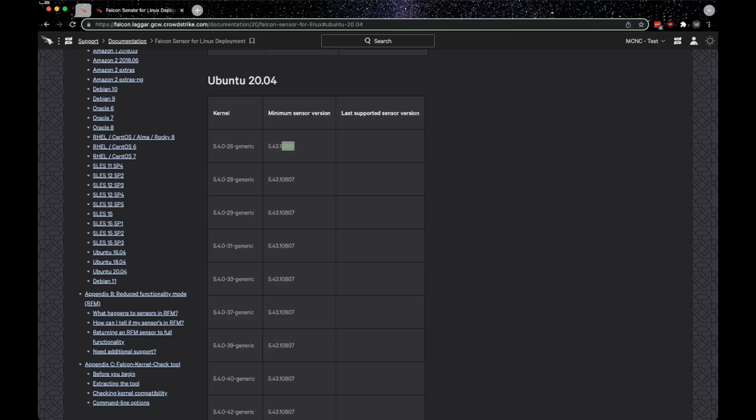If we want to look at Ubuntu, again, we'll have the kernels that we have supported as well as the minimum sensor version. Again, if you install Ubuntu and update the kernel, chances are you'll go RFM. That does lead into conversations regarding kernel vulnerabilities and other equivalents. That can be held for another call, or if you have any questions, feel free to reach out to us to discuss that in depth.